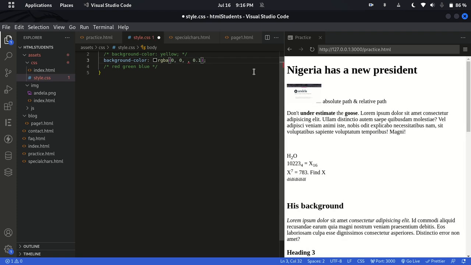Let's use 30. Do not forget, it ranges from 0 to 55. That's it.